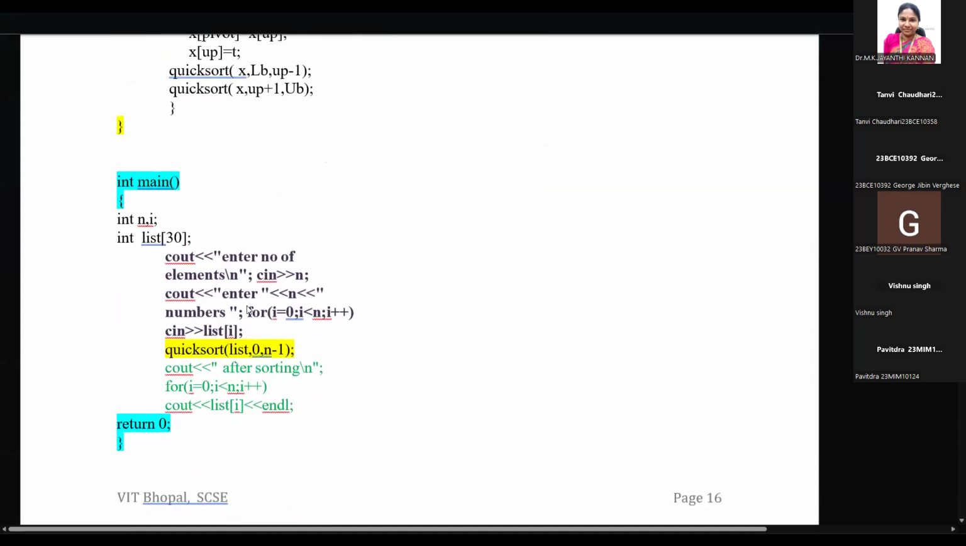And we have our main program here. Within the main program, int main, the return type of the main program is integer type, so it will return 0. The main program starts here, ends here. Within the main program, int n is the size of the array, i is the index variable used for the loop. Then int list of 30, where list is the array of 30 elements. All are of integer type. So the variables are declared.